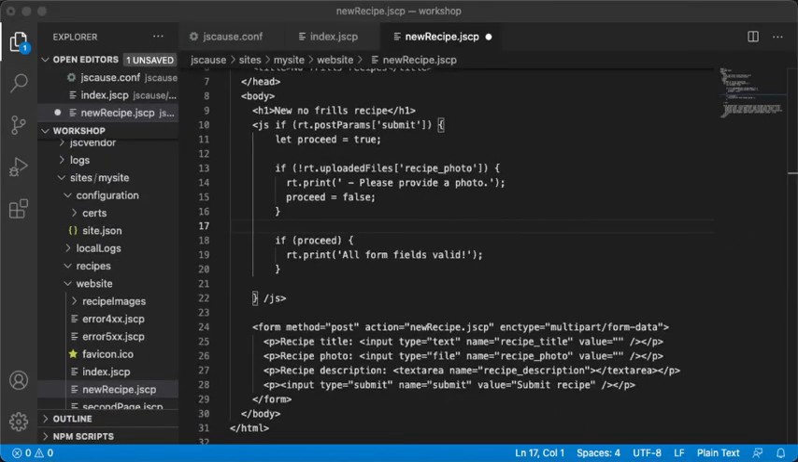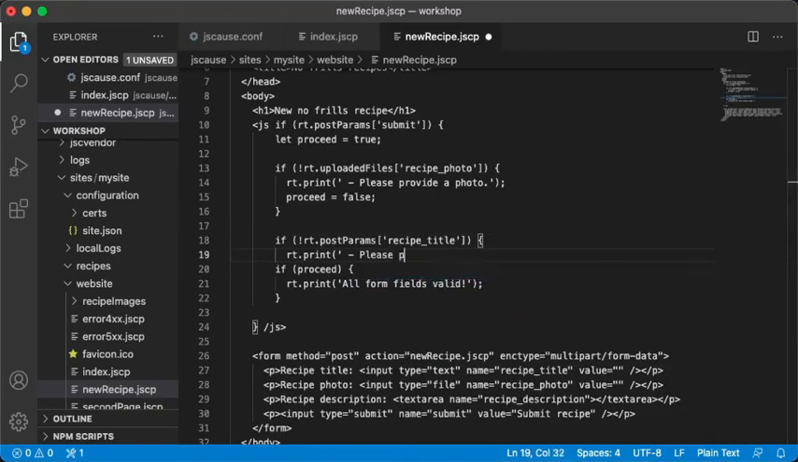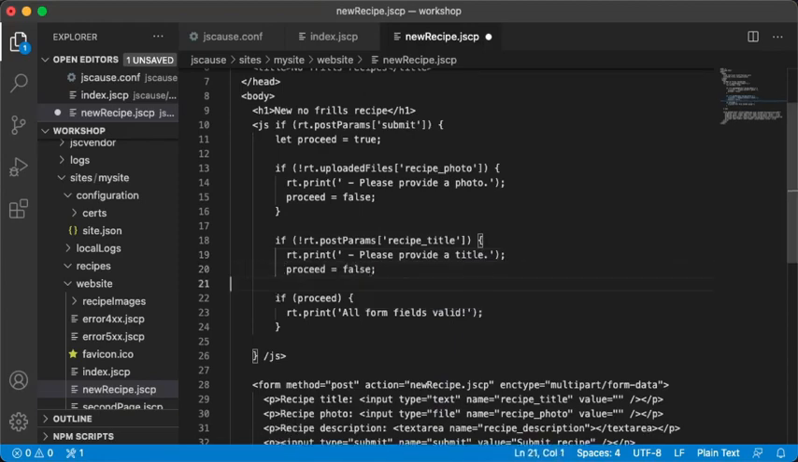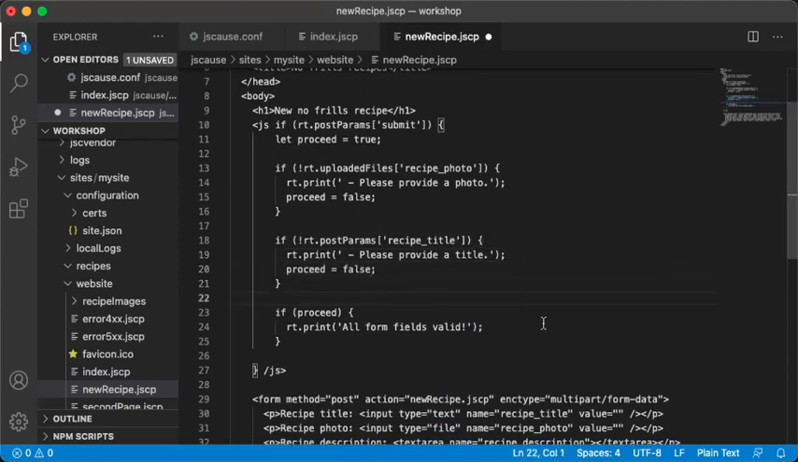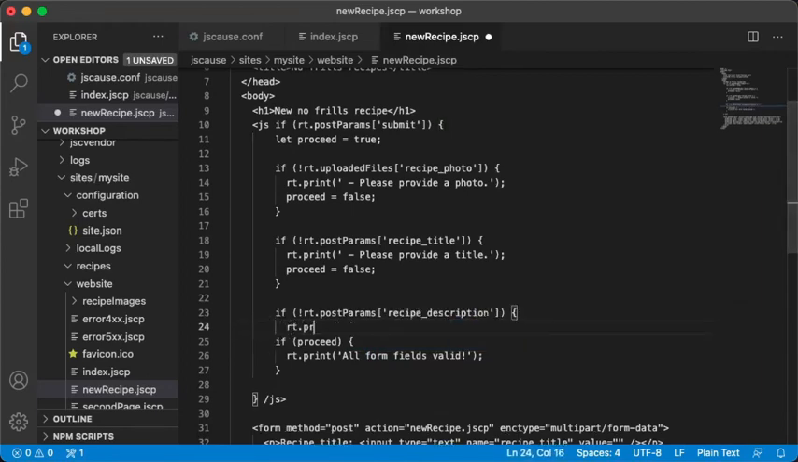So let's check each and every field. In this case, it's just the recipe title and the recipe description. If it's not filled, again, let's inform the visitor and change the value of proceed to false to indicate that, well, we cannot proceed with adding the recipe. And let's do that with description as well. Okay.